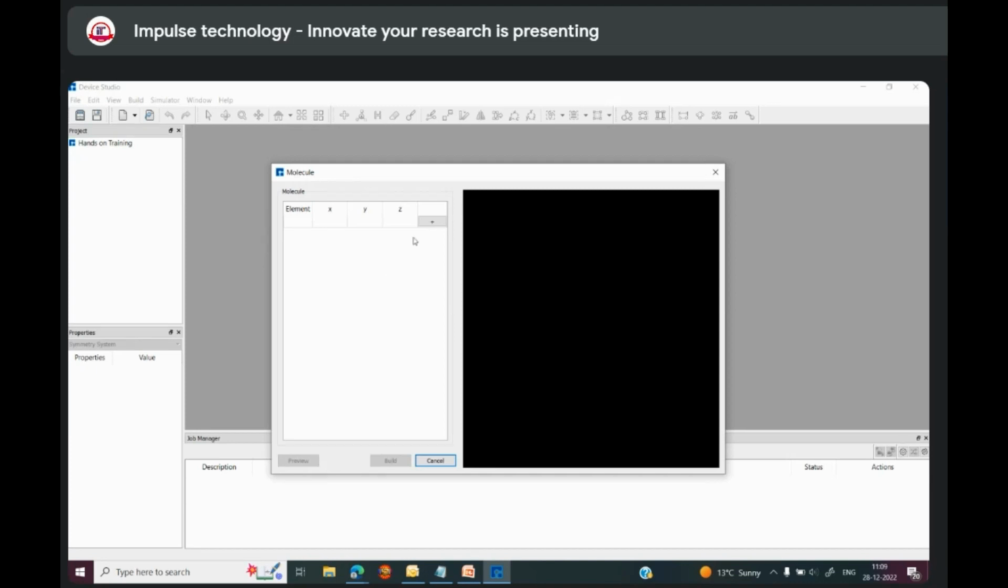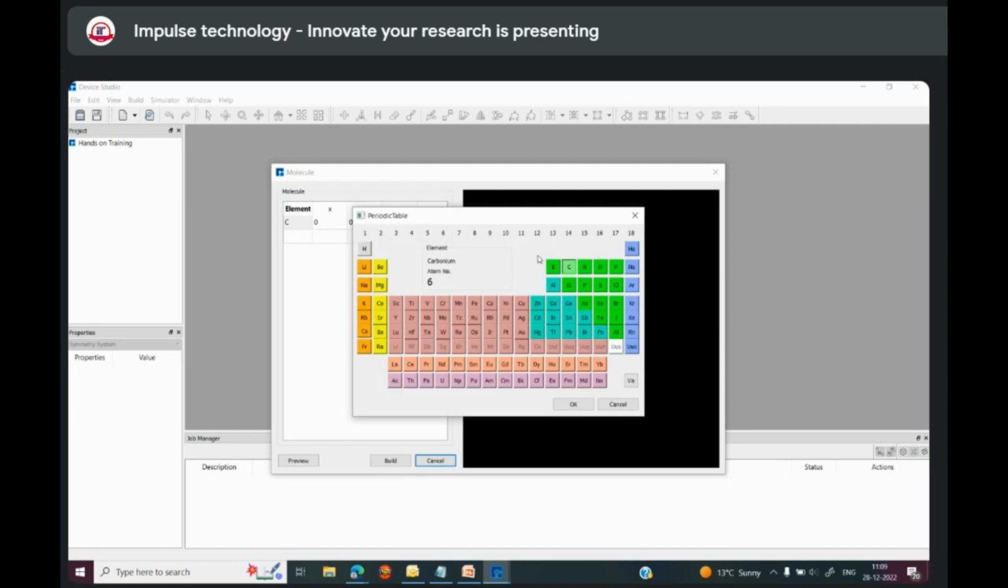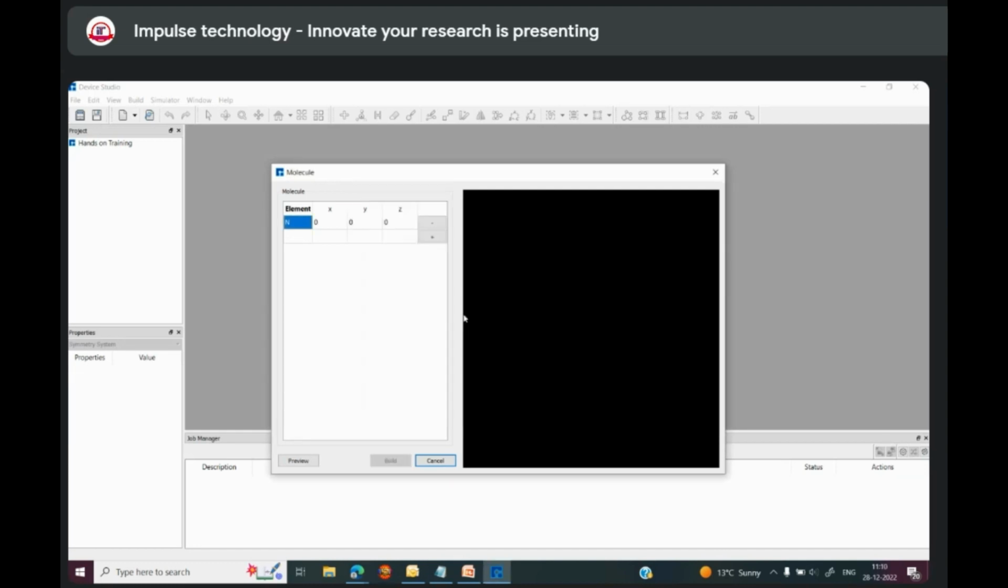You can select any atoms from the periodic table, and also you can change their fractional coordinate points, and you can click on the preview option and you can build.